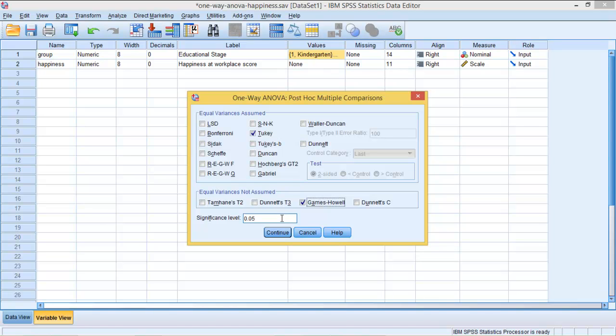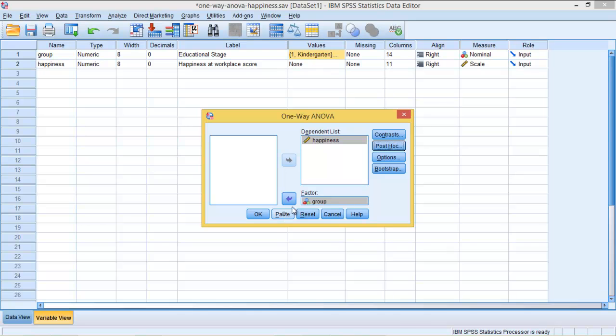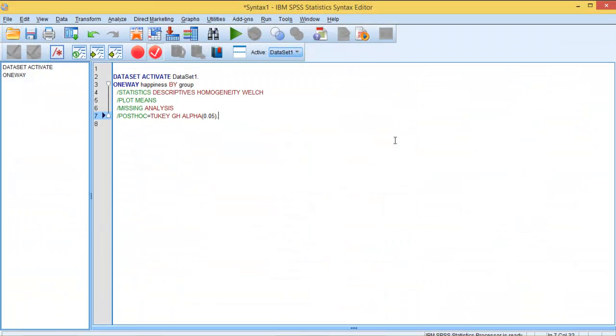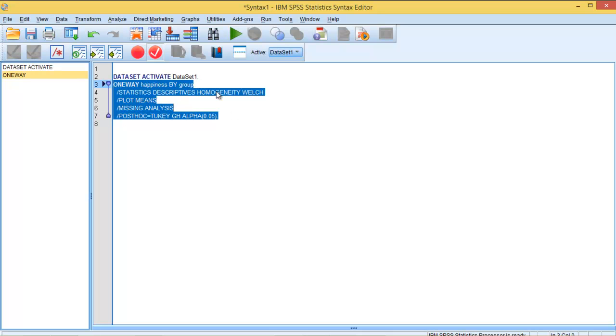And the significance level is by default set at 0.05. If you want, you can be more strict and change it to 0.01, but for now we will just leave it as default. Click on continue. Click on paste so you can see the syntax behind the action you are performing. Select all these and click on run.